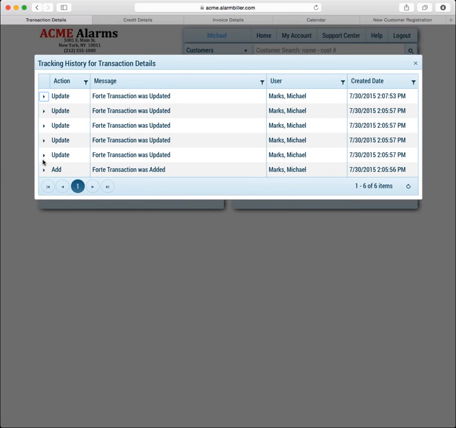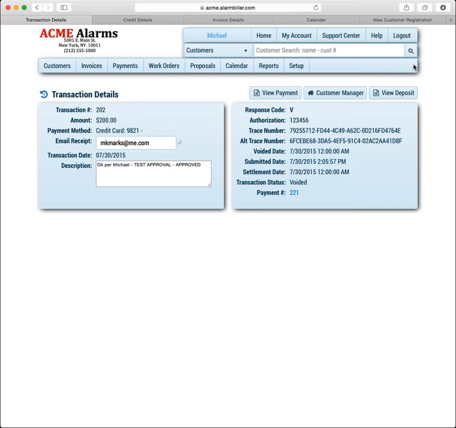Which is also very nice about this is not only are we tracking that we voided it, but we could also come into the history of that transaction and actually see who did it and when they did it. So that's a real nice feature to have within there. So that's your ability to void a transaction. And remember, you could only void it up until the point that it was settled. Once it's settled, that means the money is going to be in your account. You're going to get deposited that money.